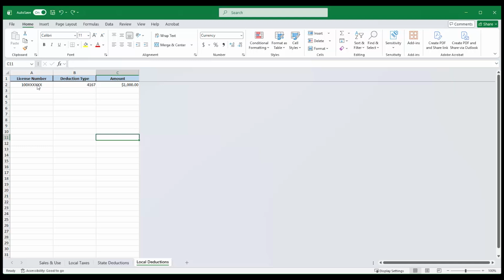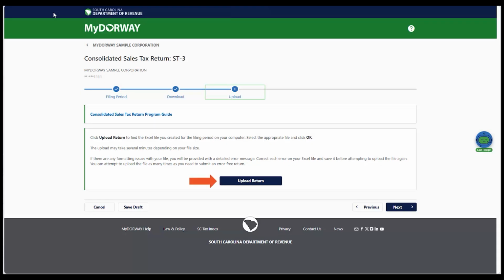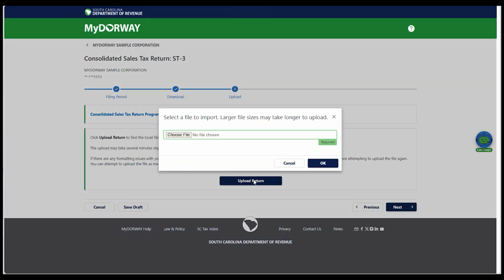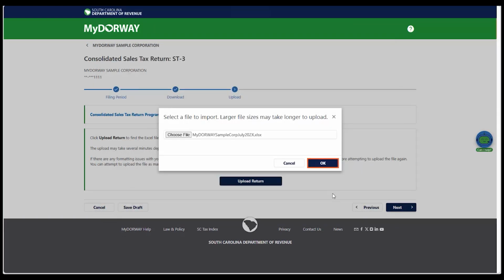Once you're finished, review your document to ensure everything is complete and click Save to save your Consolidated Sales Tax Return Excel document. Now, let's return to MyDORWAY. Click the Upload Return button to upload your Excel document. Click Choose File and locate the document on your computer. Once the file is chosen, click OK.